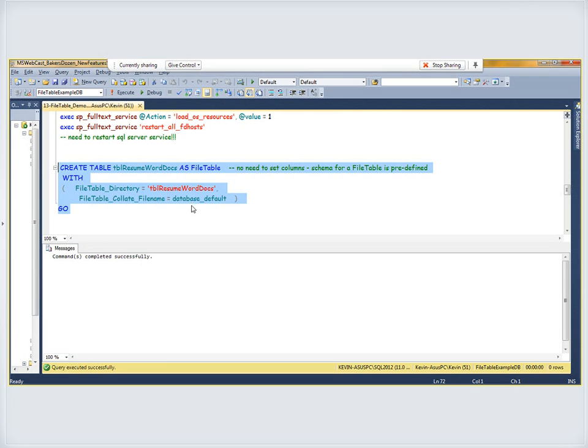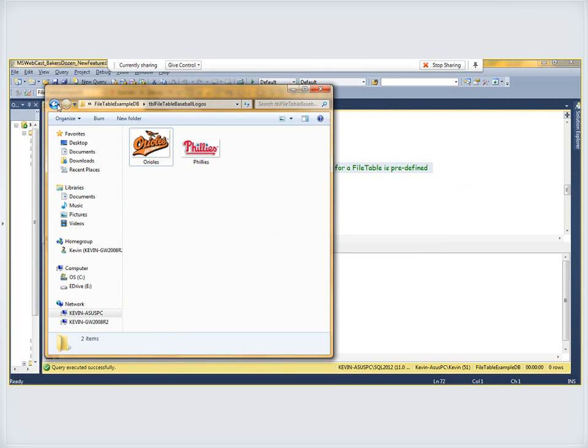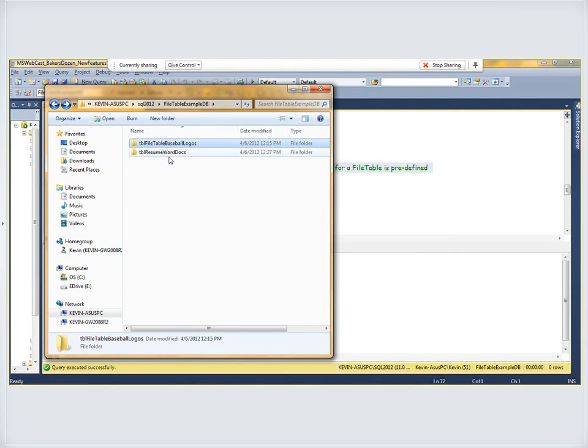Well, out of the operating system, come back one folder. Now I have another folder called TBL Resume Word Docs. Now there's nothing in here. I need to put in some resumes in just a minute.